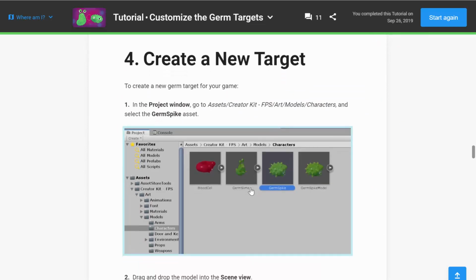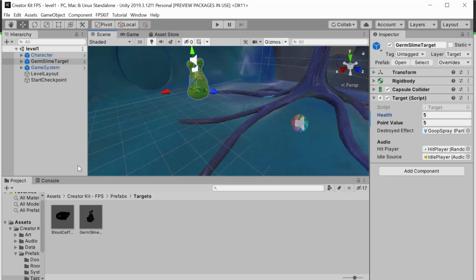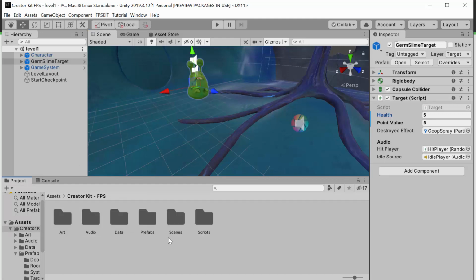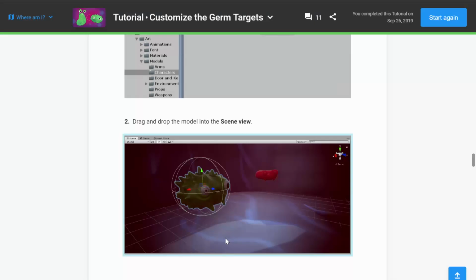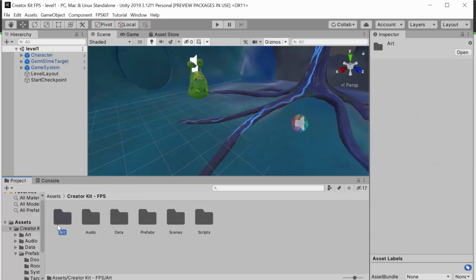All right, let's create a new target. Okay, so we're gonna grab the germ spike asset. I'm gonna drop the germ spike into the room. So we're gonna go into here, and I don't think it was in the prefabs? Creator kit, art, models, characters. Art, models, characters.